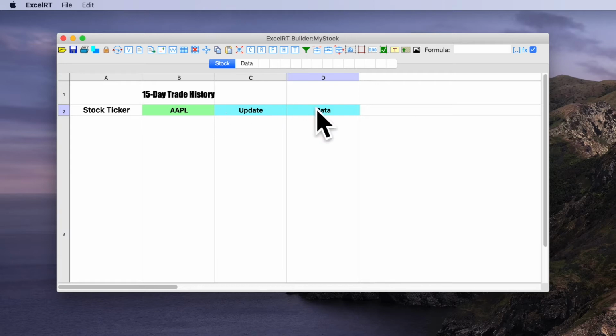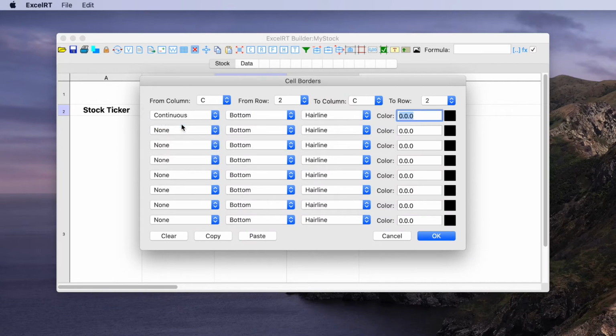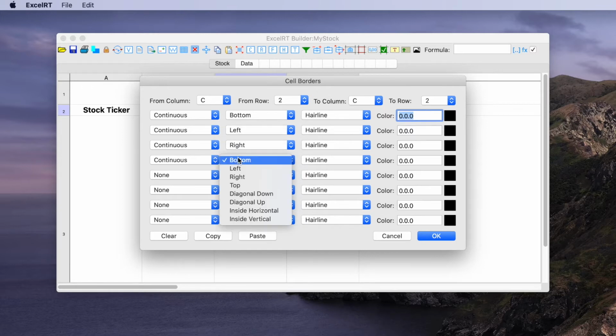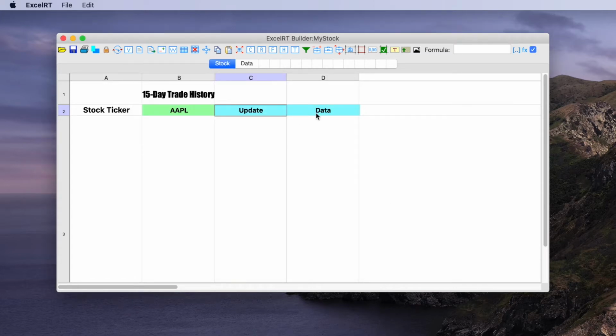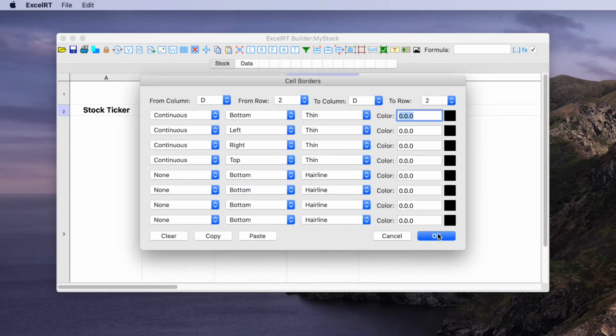Let's put a little border around these two buttons, and we can do that with this little border tool. So we just want a continuous border on each of the four sides. So the bottom, the left, the right, and the top. And let's just go with the thin border size. And we'll just take a copy of that border information. That way we can go over here and just apply it there as well.